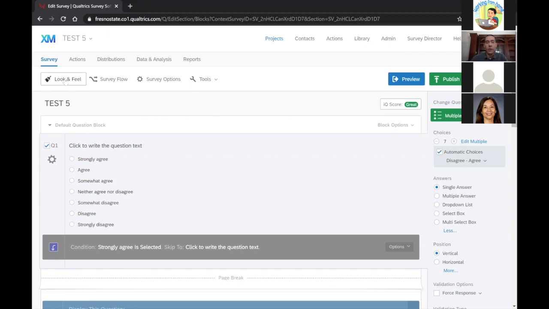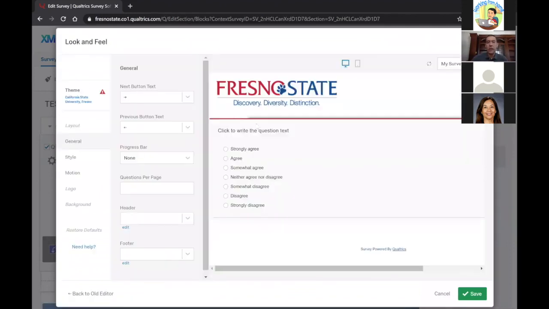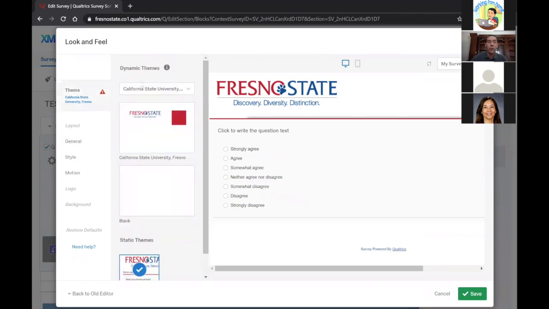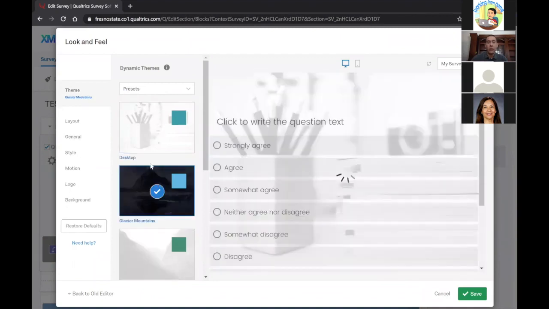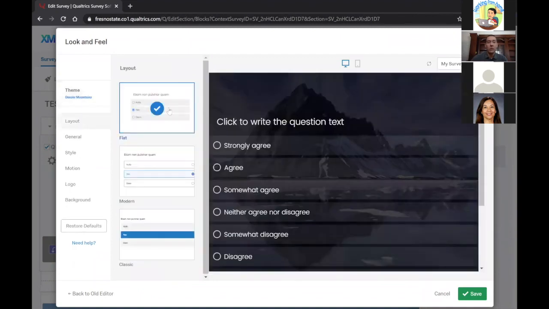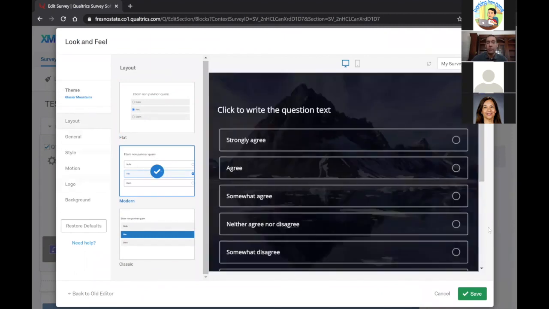One is you have an option to change the look and feel of the survey. So in this case, we have a Fresno State template here. For student level accounts, I don't believe the Fresno State template comes up here, but you have options of other preset templates that you can use from Qualtrics. You also can just individually change each color, font, spacing, everything about your survey as it displays to your respondent. You can change all those options here in this menu.